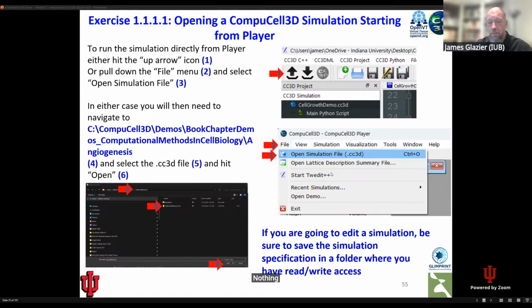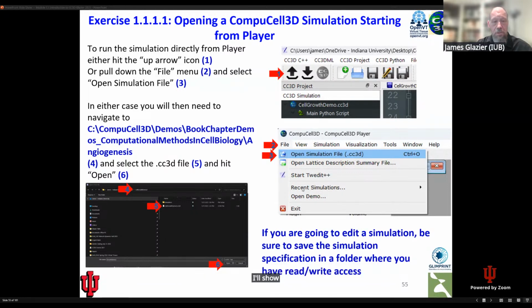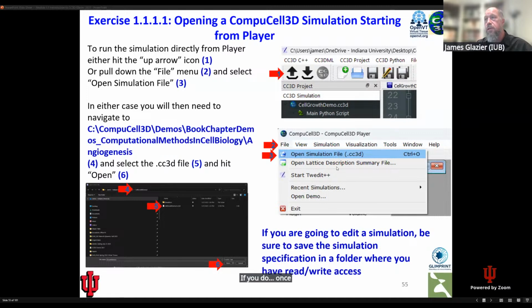Nothing should happen when you click Open the demo. The dialog box will disappear, and you'll see Player sitting there. I'll show you what that looks like in just a second. Maybe this is actually a time to do a split screen. Let me finish going through this with you, and then I'll share screen and I'll do it on the screen for you, okay?